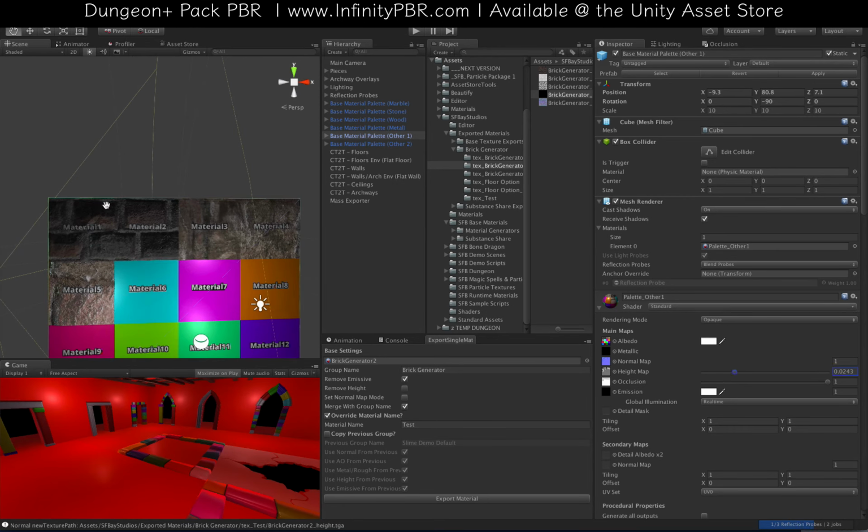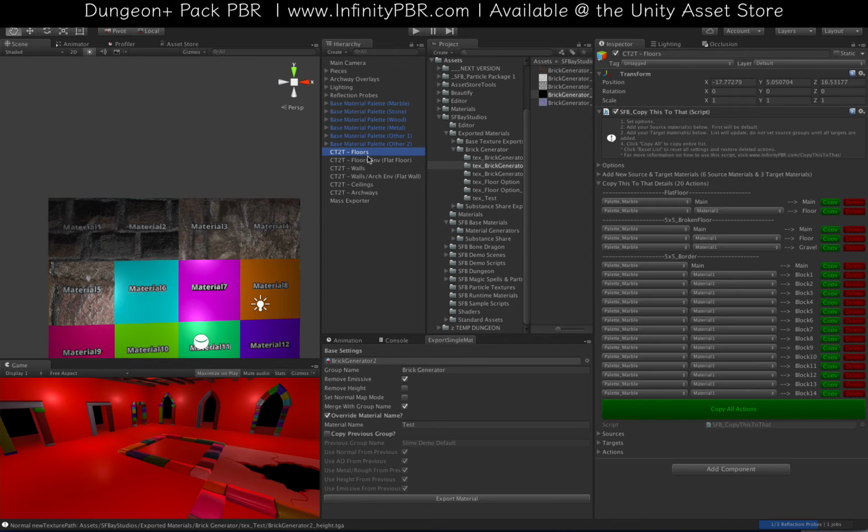Bring the height down a little bit. So now when I copy this to that for my floors, for instance, I can go to the flat floor, broken floor, and the border. I can go to flat floor and say, okay, I want to choose other one and material number 4. I just copy that over. Alright, so now we've got the floor there.